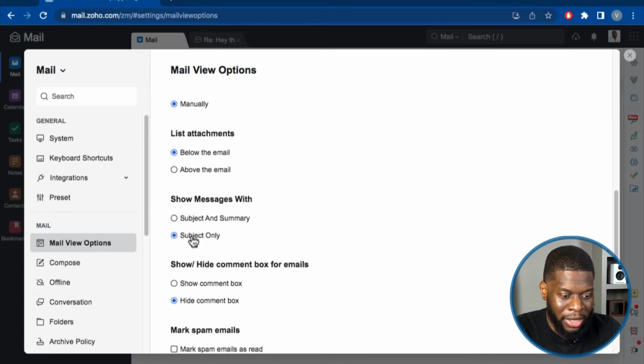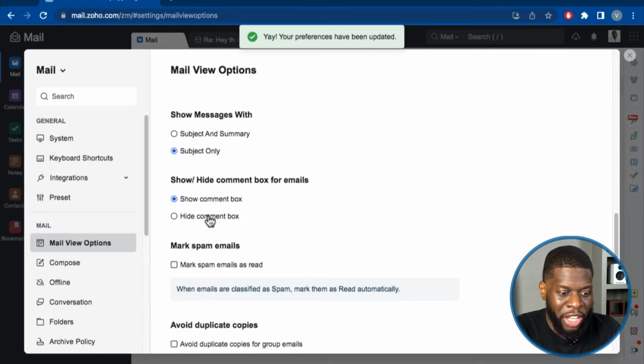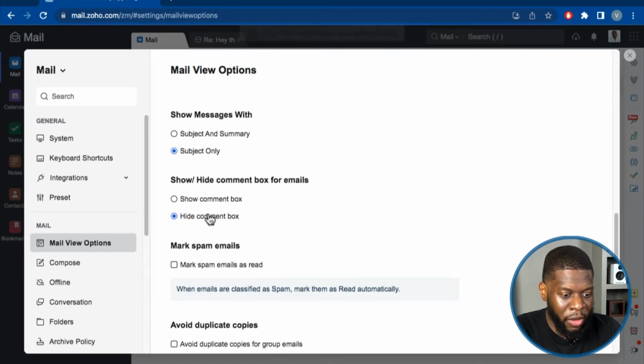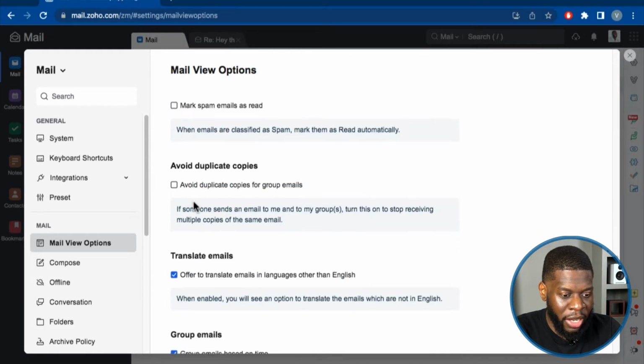That's it. So that's how usually emails would look. So subject only, that's how I show the messages. Show hide comment box for emails. So if this is selected as show, make sure that's hide, because that's a very confusing part right there. Mark spam emails. So mark spam email is red. I leave that unchecked. Avoid duplicate copies, leave that unchecked.